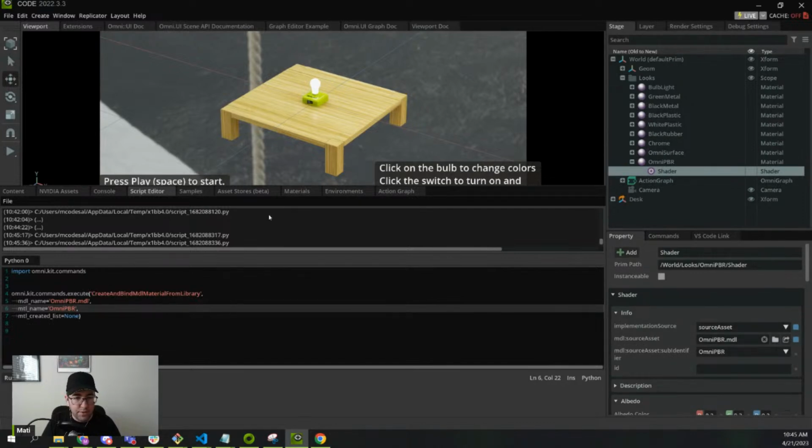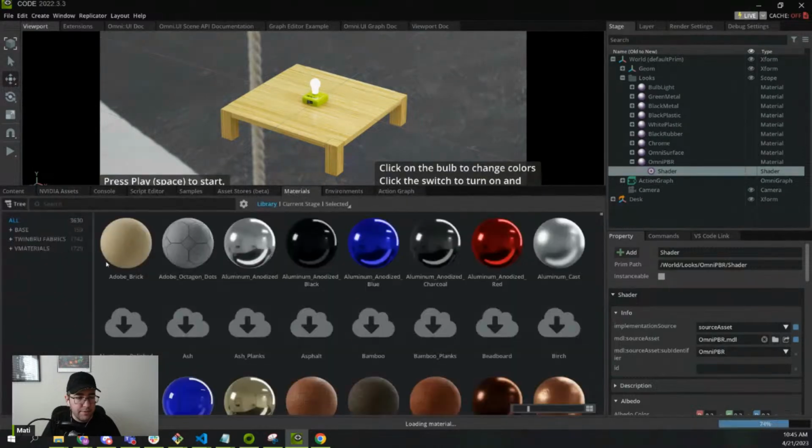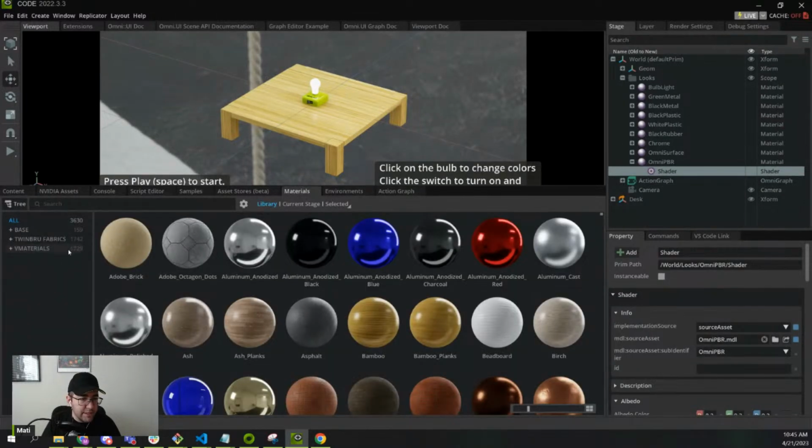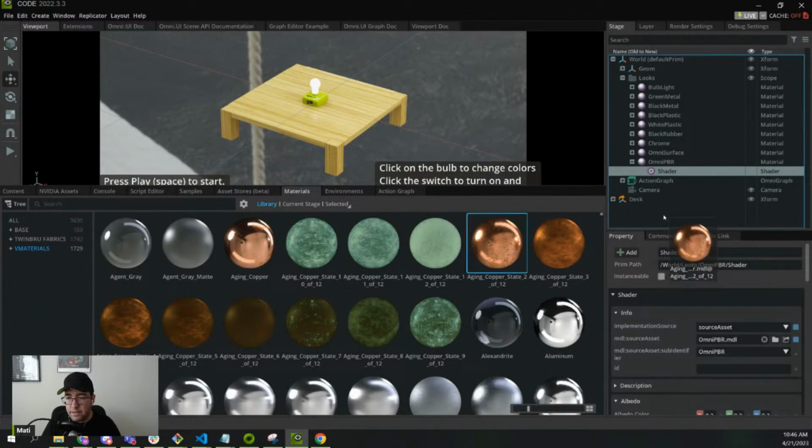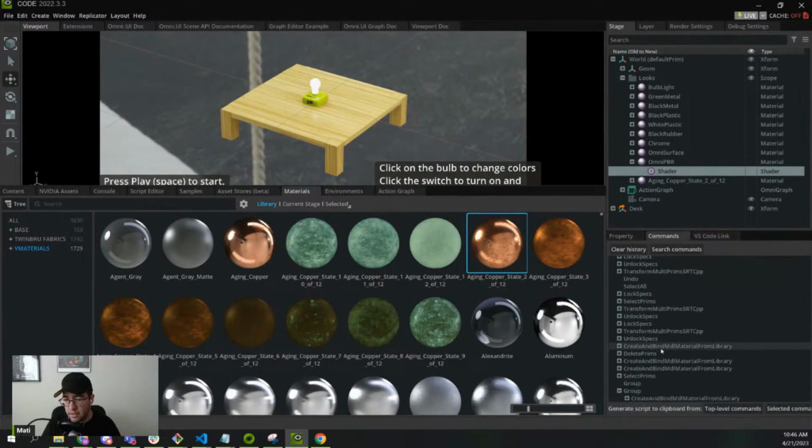Another really cool thing is that we have all of these materials in here. Almost, what is that? No, it's definitely more than 1,800 materials. And these are really fancy materials. And same thing. If I drag this in here and add it, I can check the command, and it used the same command.